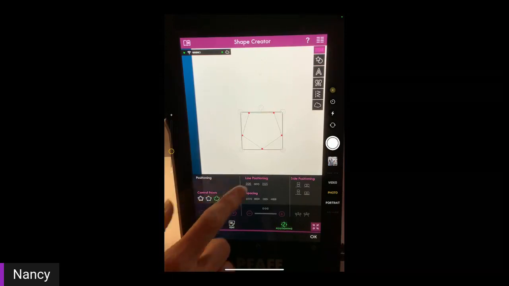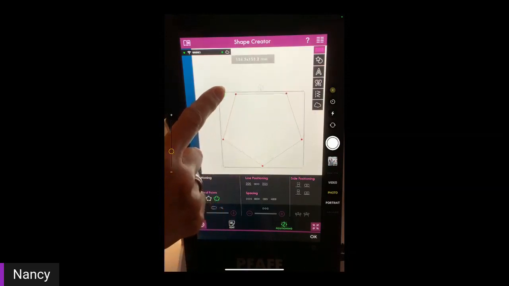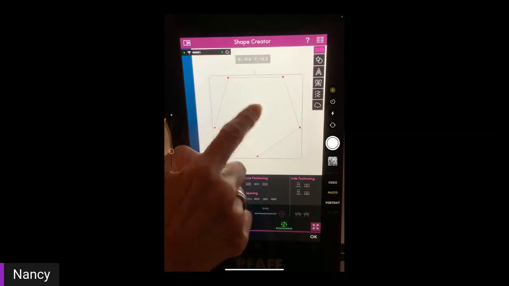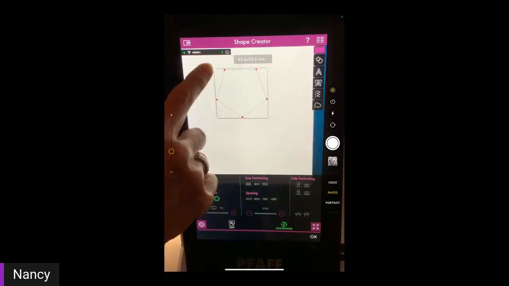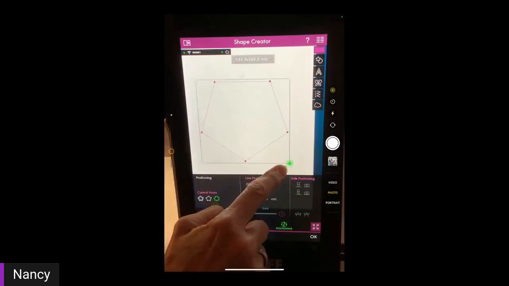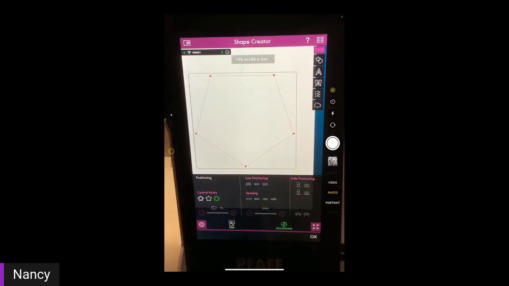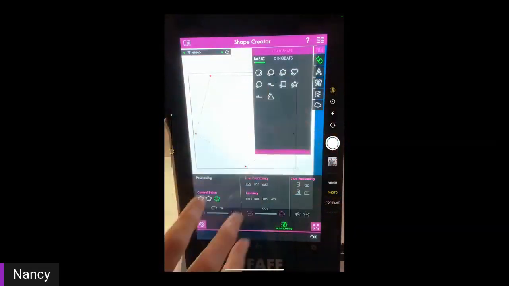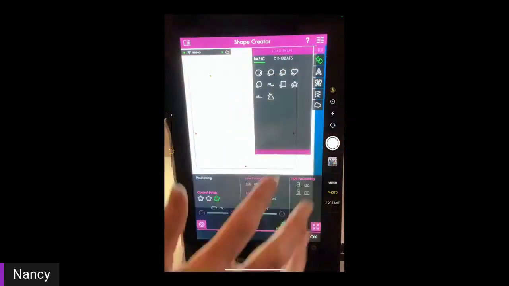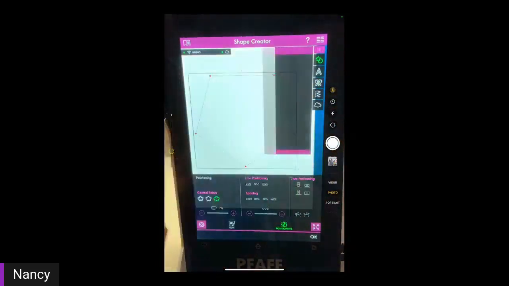Then on this one, you just play with it, and you can make all these different shapes. It's really a lot of fun.